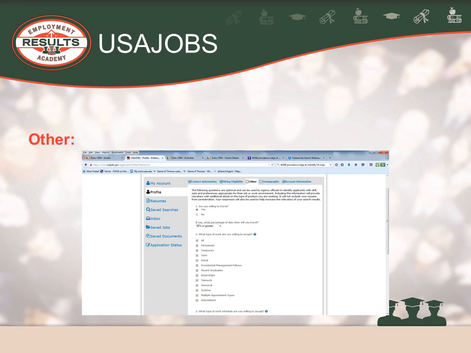Now, this is the other section of the profile, and this is where they ask you questions about your ability to do certain things within the job. Are you able to travel? What type of work are you interested in? What type of work schedule are you interested in? And I would be as open and lenient as I could, at least at first, to get my foot in the door.